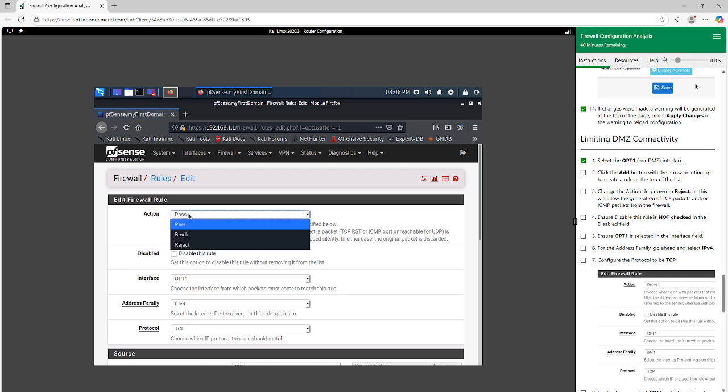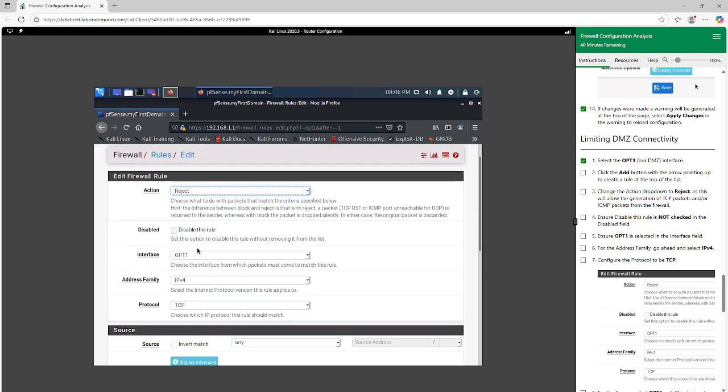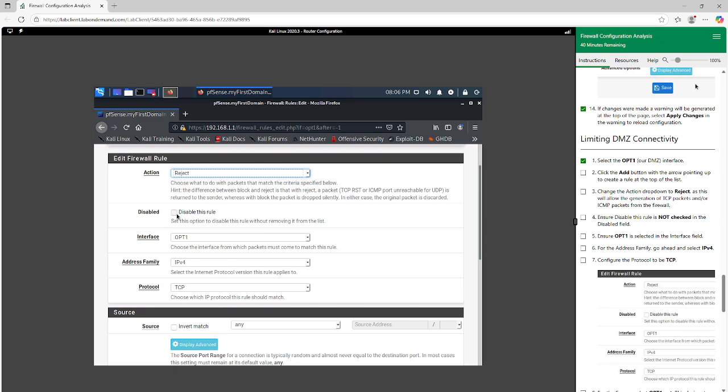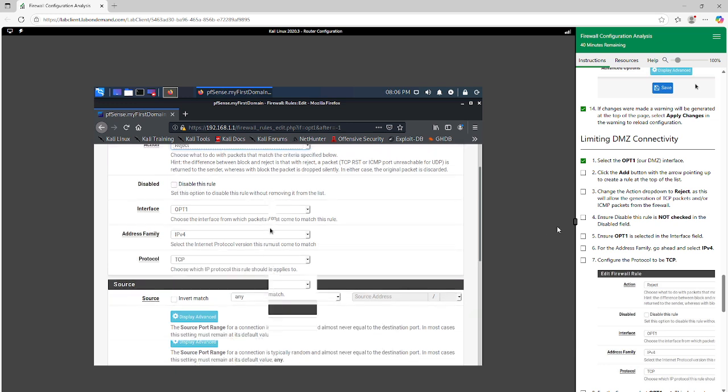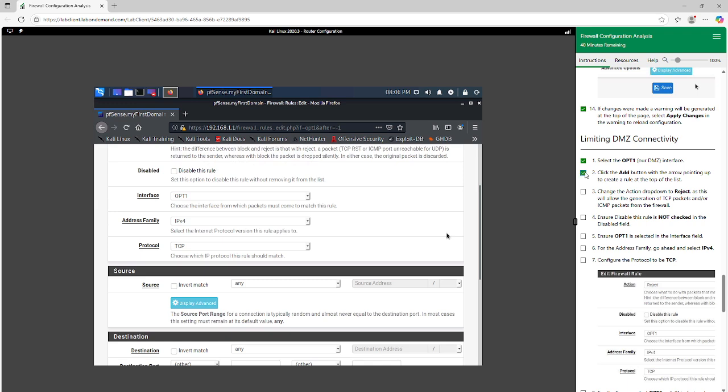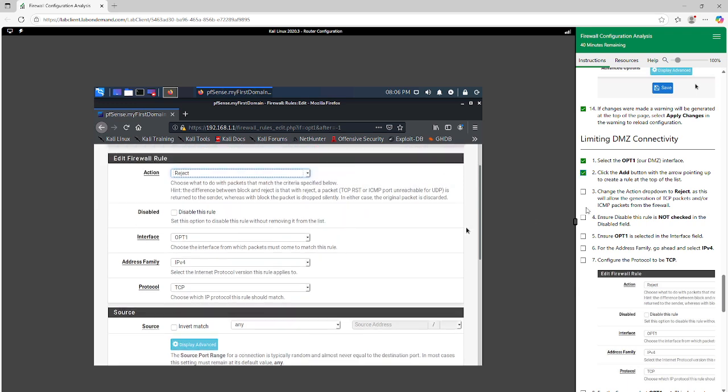We're going to go ahead and change the action from pass to reject. We're going to go ahead and avoid disabling this rule, so we're not going to check on this, because if we do, then this rule will not apply.